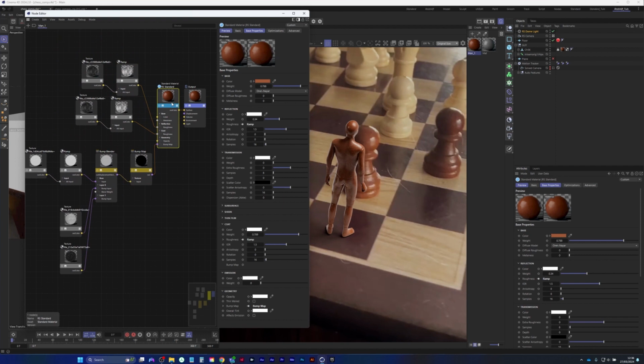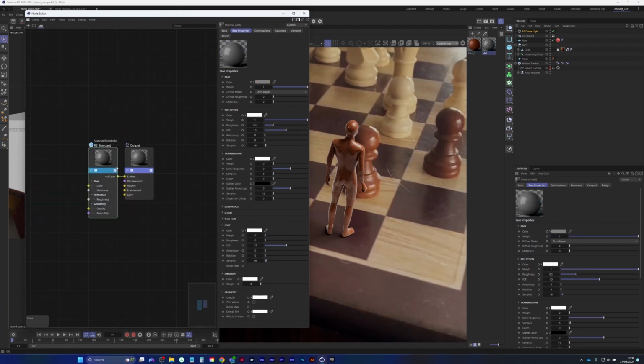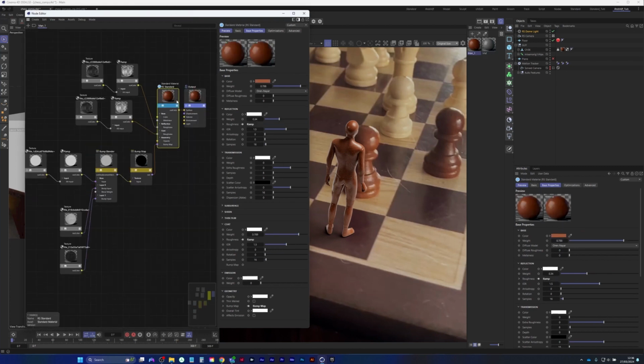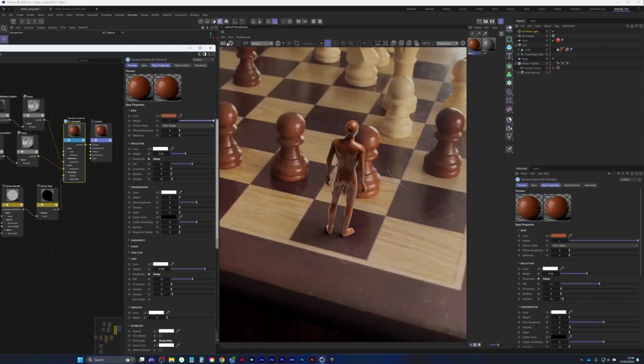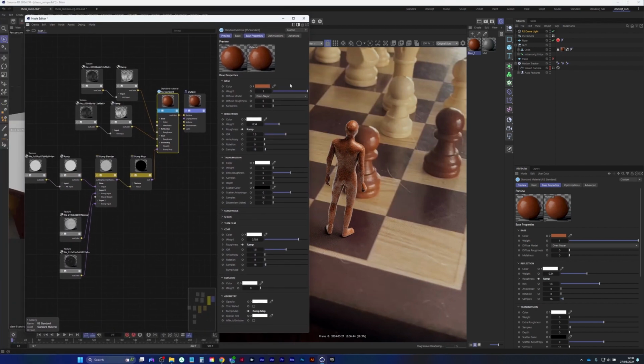So first of all, I had the standard. If you create any material in Redshift, this is what you start off with. So I was in there and the settings I played around with. I basically used my eyedropper tool to grab the color of the pawn so that our man was going to be the same color. I reduced the diffuse weight a bit because if you just kind of crank that up, let's hit play now so we can see what we're doing. He seemed a bit too bright. So I brought that down a bit to darken it a bit.